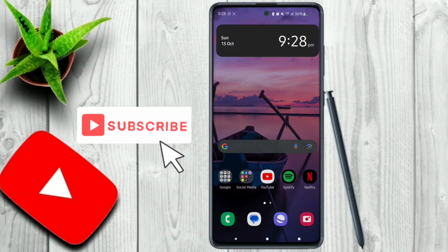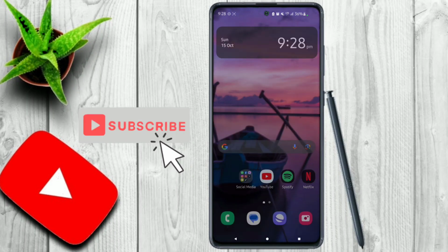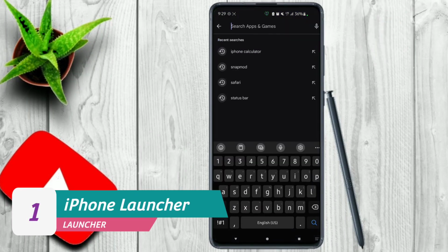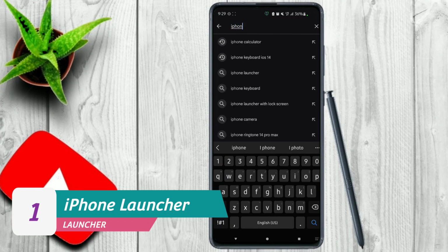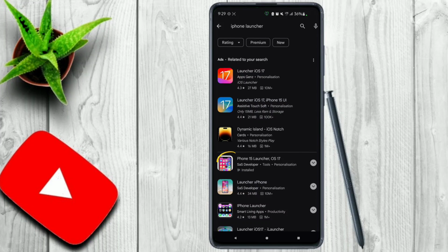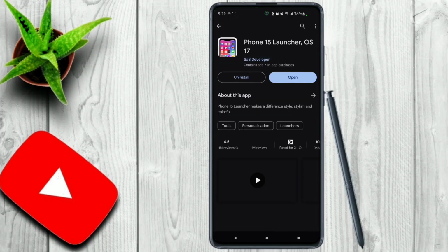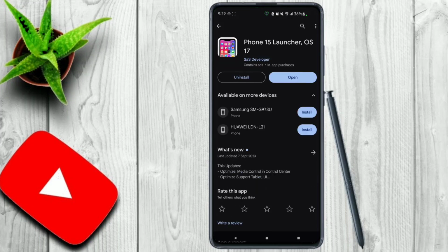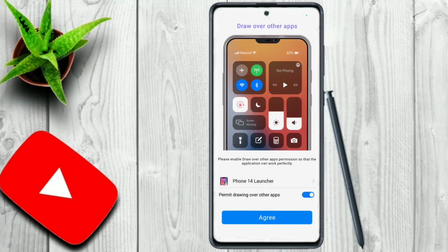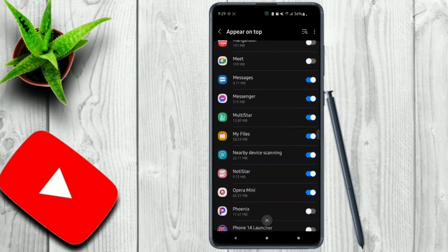So the first app that you would need is the iPhone launcher itself. So go to the Google Play Store and search for iPhone launcher. Then choose this one. Once you've installed it, open it. It would show some prompts. Permit drawing over apps. Agree.